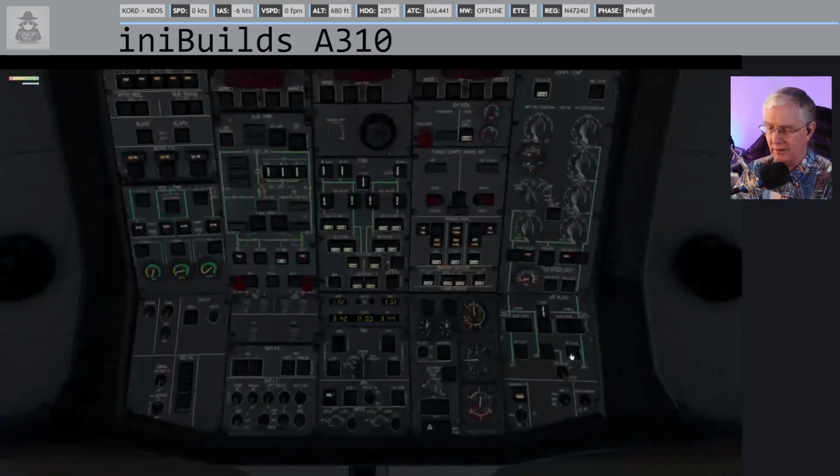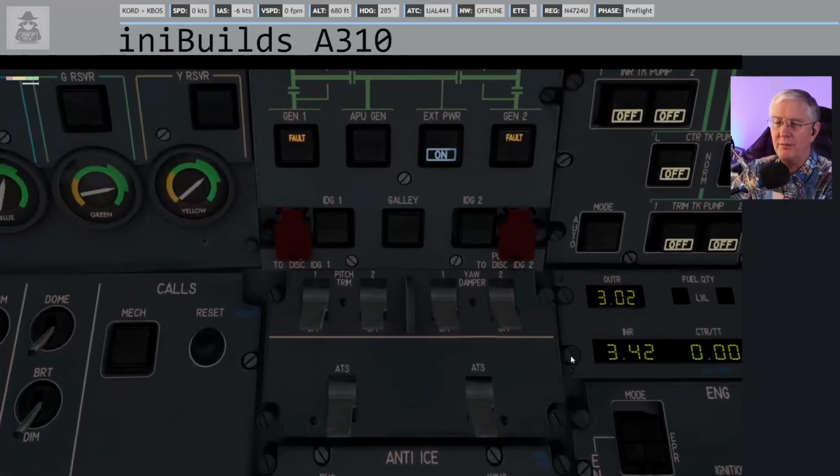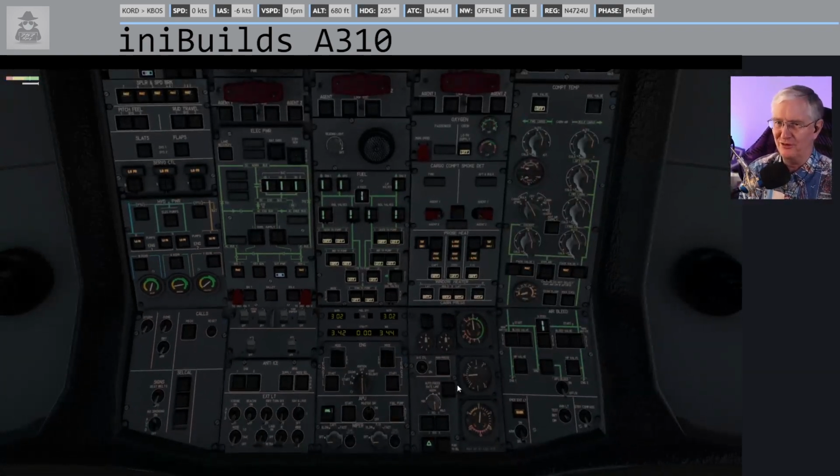Let's go up here, and we can now turn on the pitch trim and the yaw dampers. If you try and turn these things on before the GPS is set, before the IRSs are done aligning, they'll just turn off on you. And for a while, I thought I was messing something up, but they will just turn off on you. Okay, let's go ahead and we're going to start turning on the window heaters.